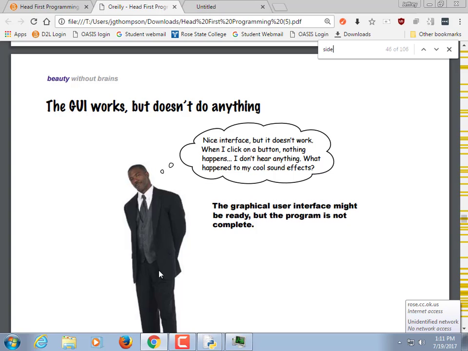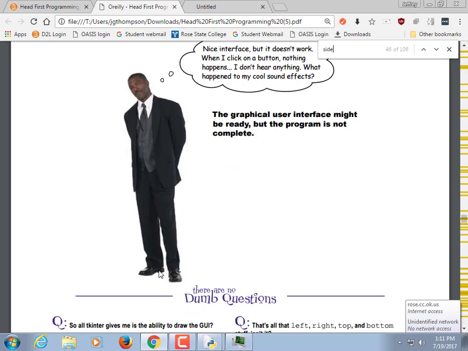Nice interface, but it doesn't work. When I click on a button, nothing happens. I don't hear anything. What happened to my cool sound effects? Well, we're not going to get cool sound effects. So the interface is defined, but it's not doing anything because it doesn't have any event handlers in it.